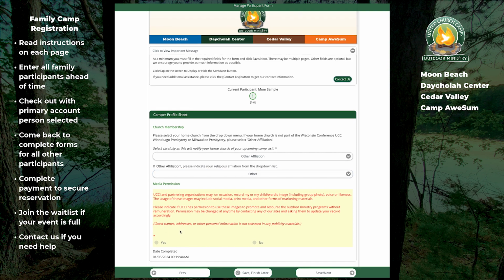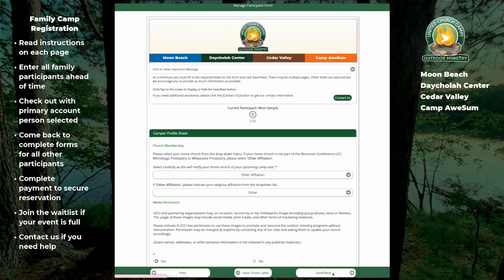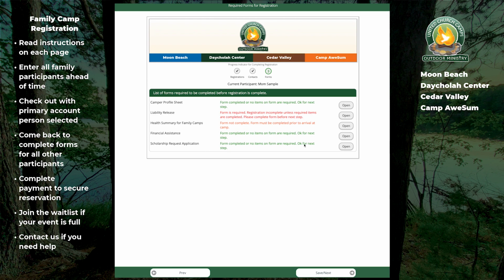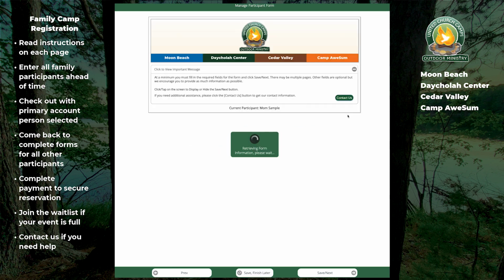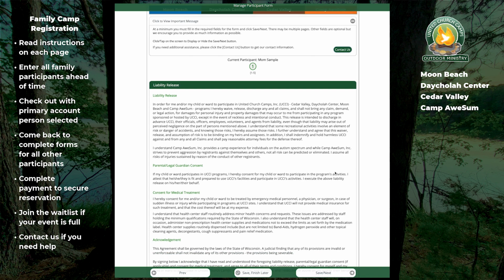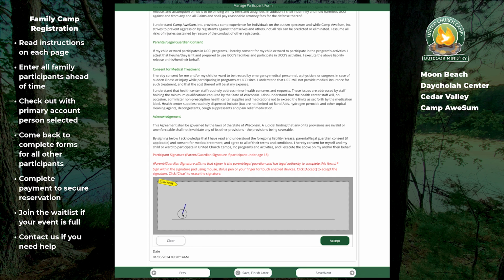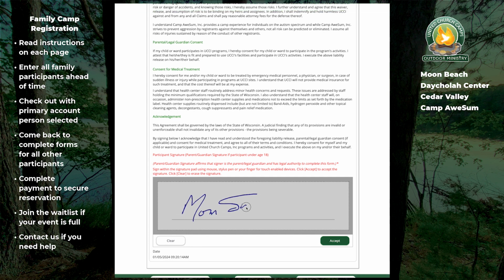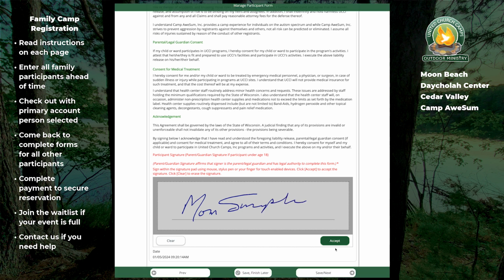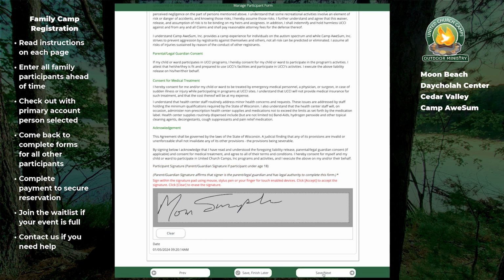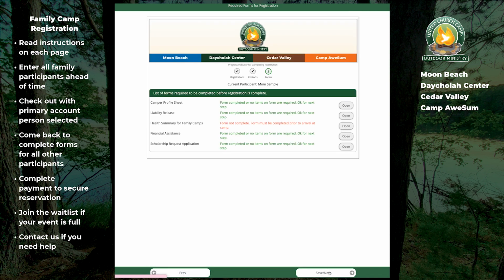Next is media permission, so it is fine if I appear in print or social media photos, and I'm going to hit save next. Okay, then that's done. Next is liability release. So I can read through that form and sign in the prettiest signature my mouse will allow. Click accept and then move on to save next.